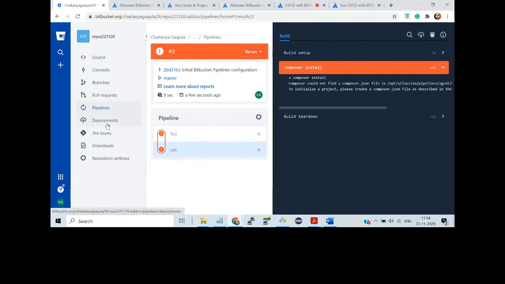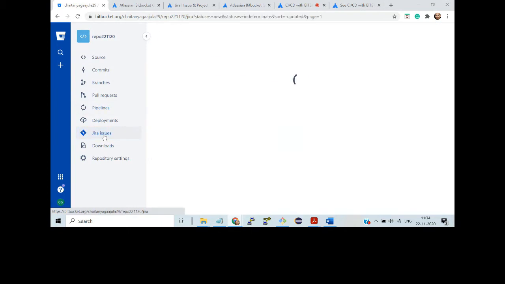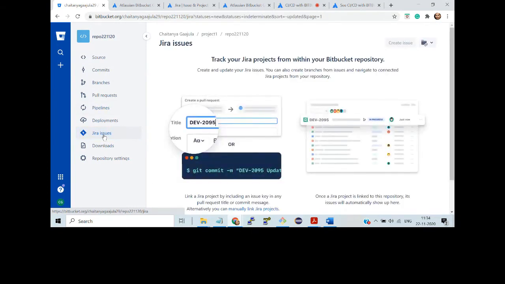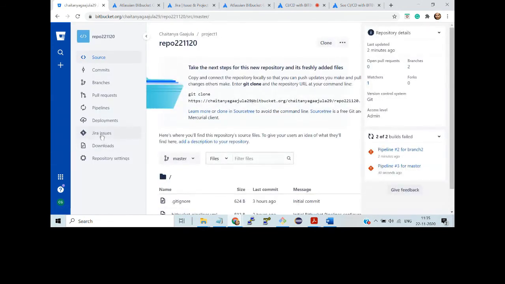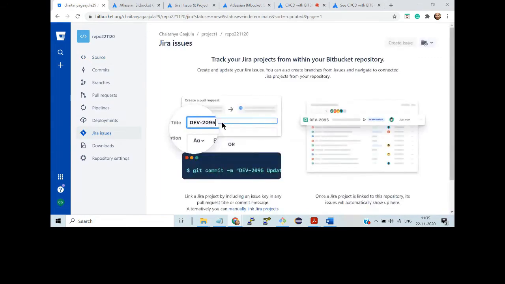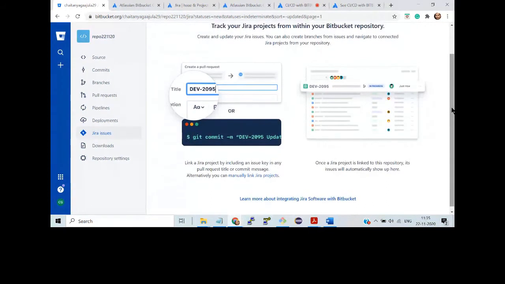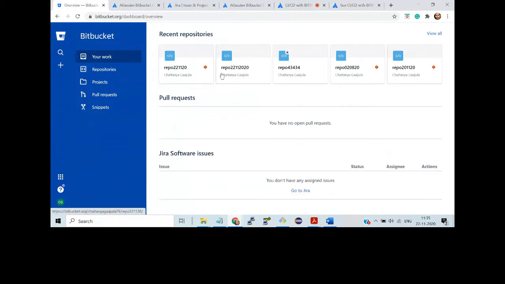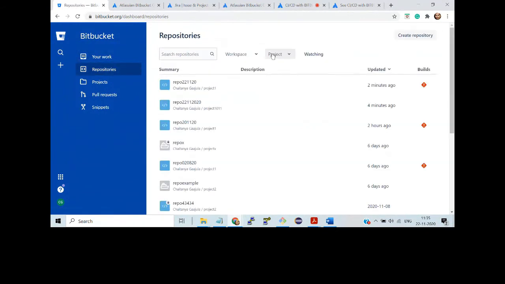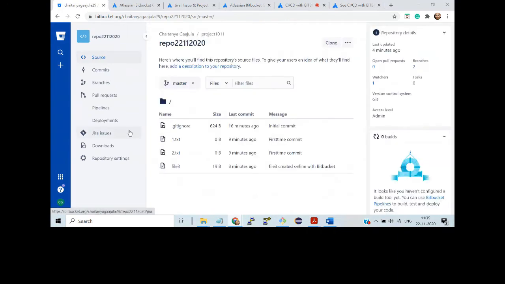Apart from the pipelines, you can also do some small deployments inside this. We're not going to do it. And how do you integrate with Jira? Yeah, so this is how it looks. Let me go back to the main repositories and show you how to integrate with Jira. I'll go back to the repository and click on Jira issues. The first time it looks something like this. And you can integrate. Yeah, this is the one which you created.